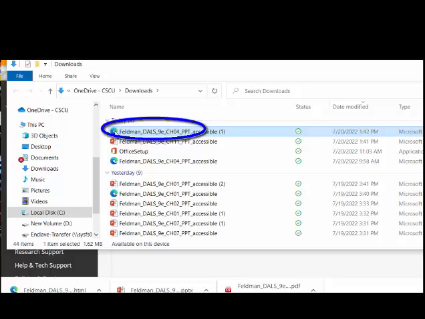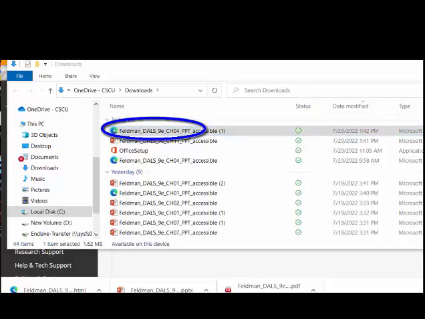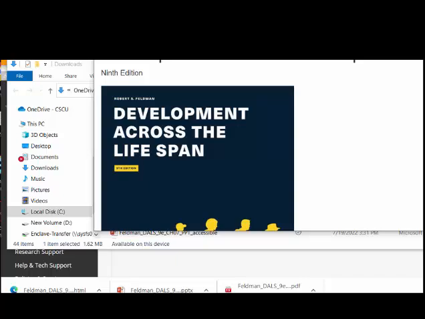Double-click on the file to open it up. Now you're seeing the PowerPoint file in HTML format.